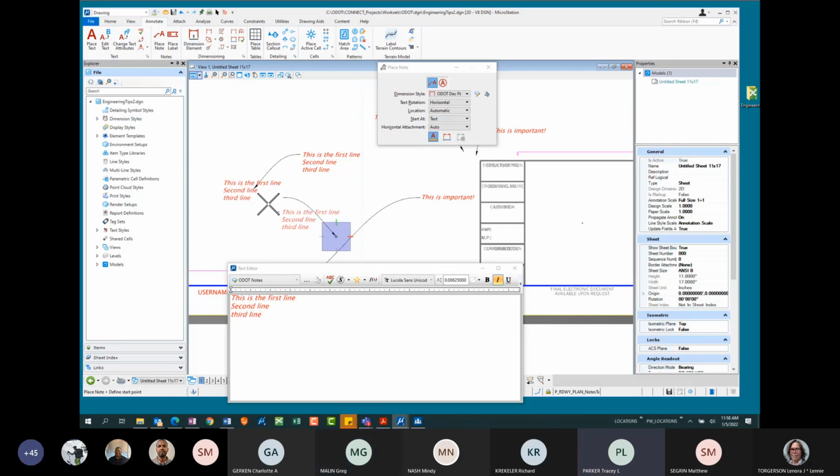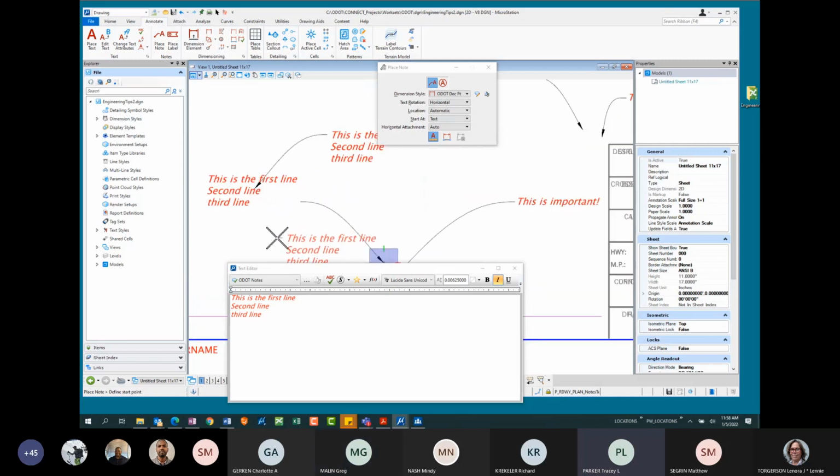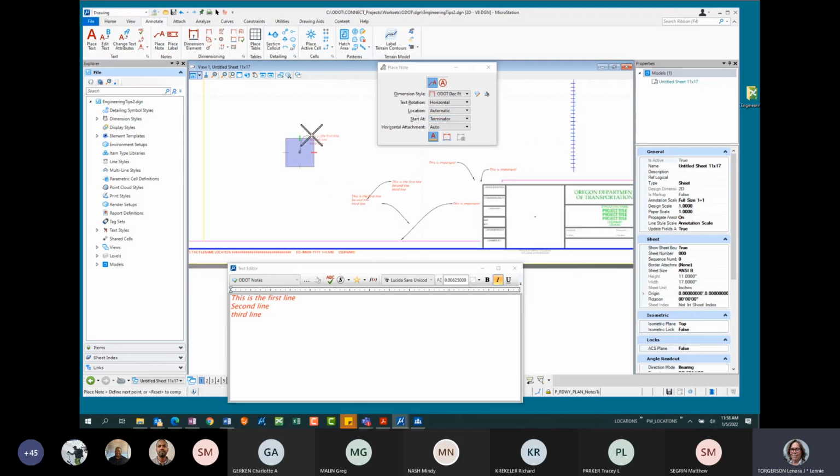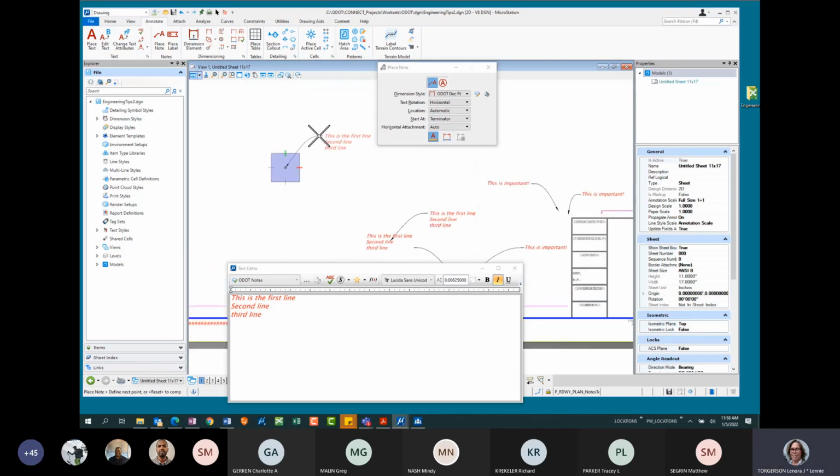Place the arrow first and then put the text in. It will make a difference. So Tracy says it makes a difference whether you start with the text or start with the terminator. So let me try starting with the terminator. Starting with the terminator, if I place my text to the right of the terminator, it comes off the top line. Starting with the terminator, if I place my line to the left, it comes off of the third line.